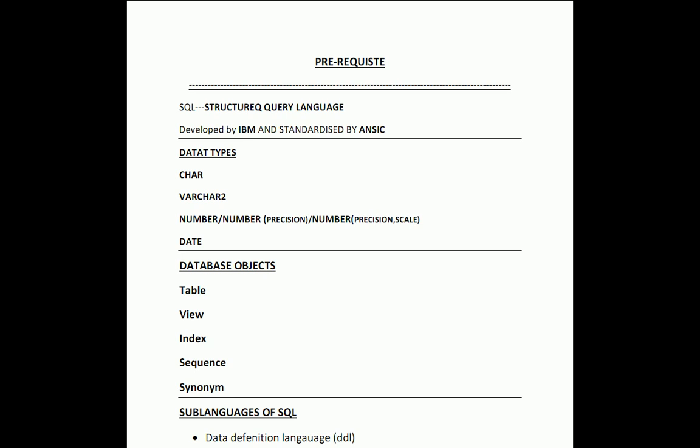Right now, what you need is to know about data types, database objects, and the sub languages of SQL. We'll see everything one by one. So first, we'll get into data types. Every programming language has the concept of data types. It's very simple. So we'll start with data types.